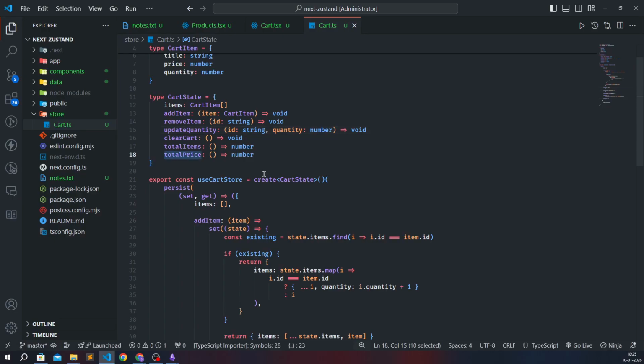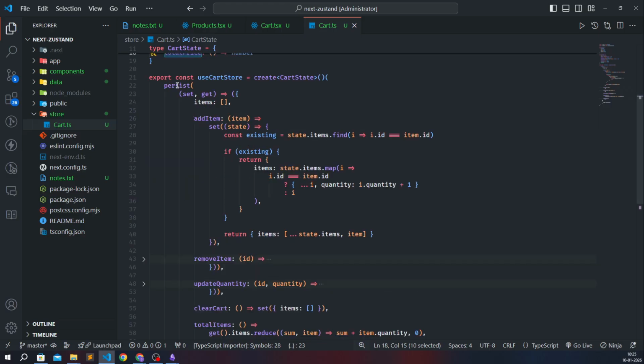If you want to understand this, let's see. For adding an item, first of all, let's understand persist. Persist means you are persisting the data, storing data inside your local storage. You don't have to worry about the local storage. It will automatically store your data inside local storage, the persist method.